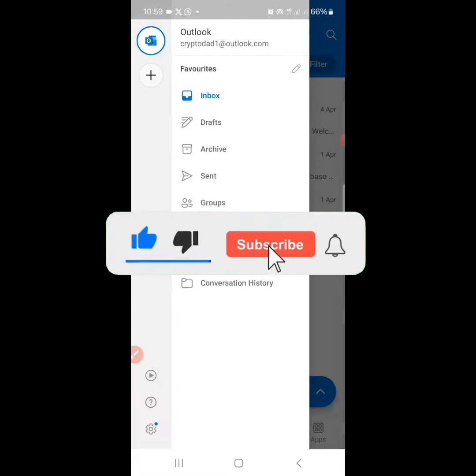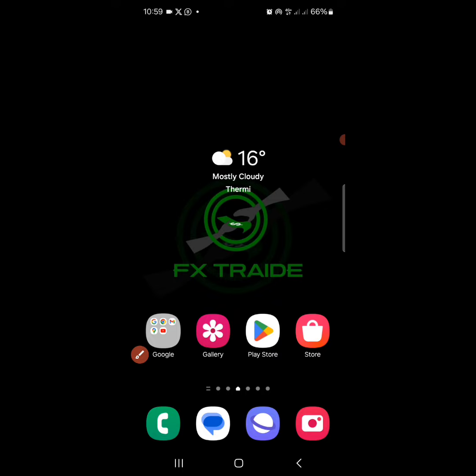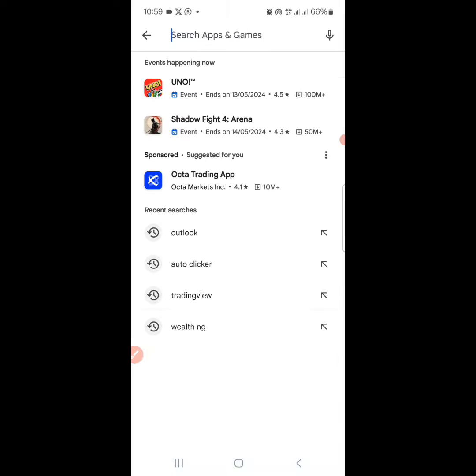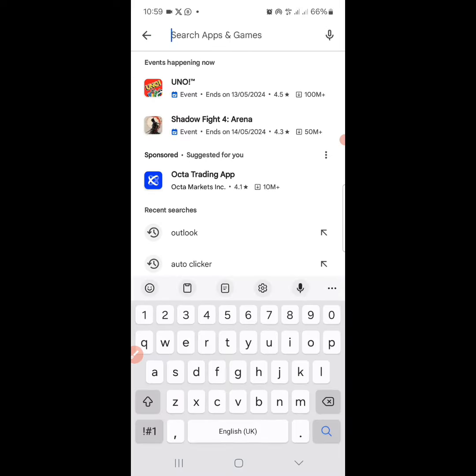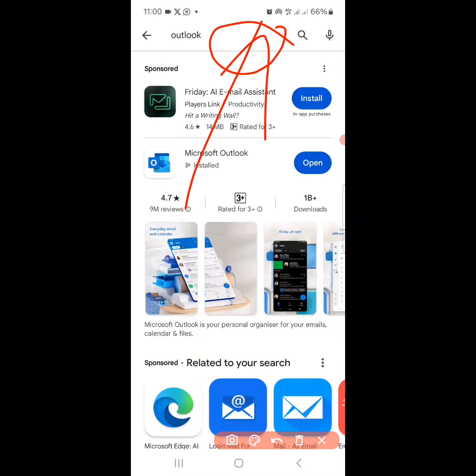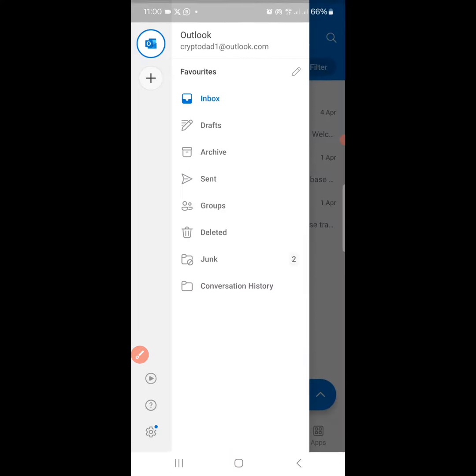So I'll be making a quick video on how to create an Outlook account, that is creating an outlook.com email account. The first thing you have to do is go over to your Play Store. Once you go over to your Play Store like that, go ahead and search for Outlook. When you search for Outlook like that, you'll see the app Microsoft Outlook here. So just go ahead and open this app.